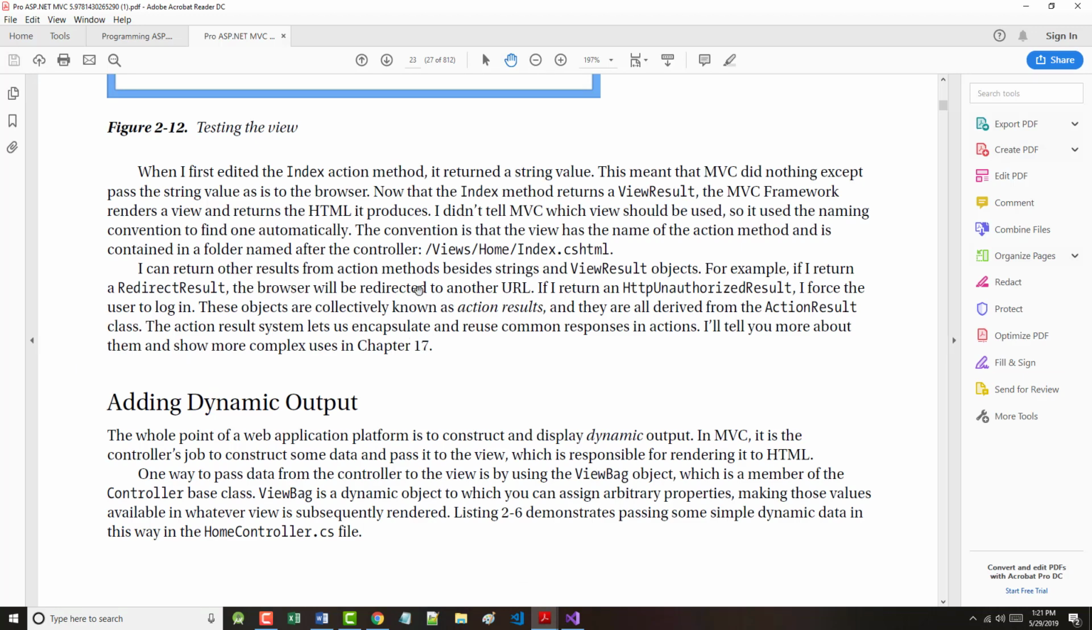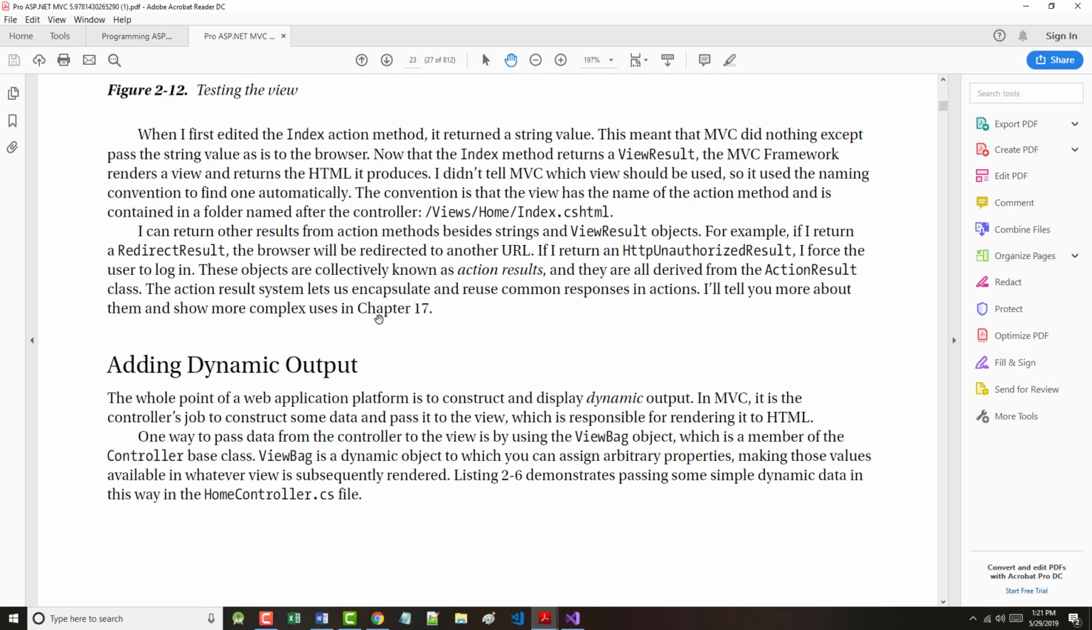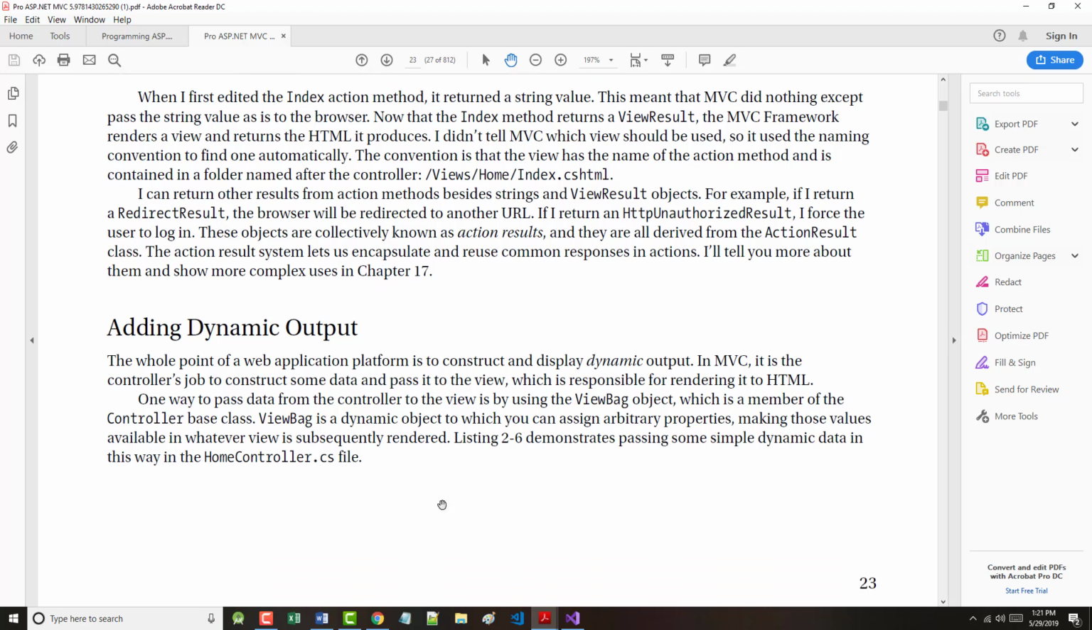It says I can return other results besides strings and view results. For example, we can do a redirect, which will send you to another URL if we wanted to do that. We're going to get into more complex uses later on in the book.